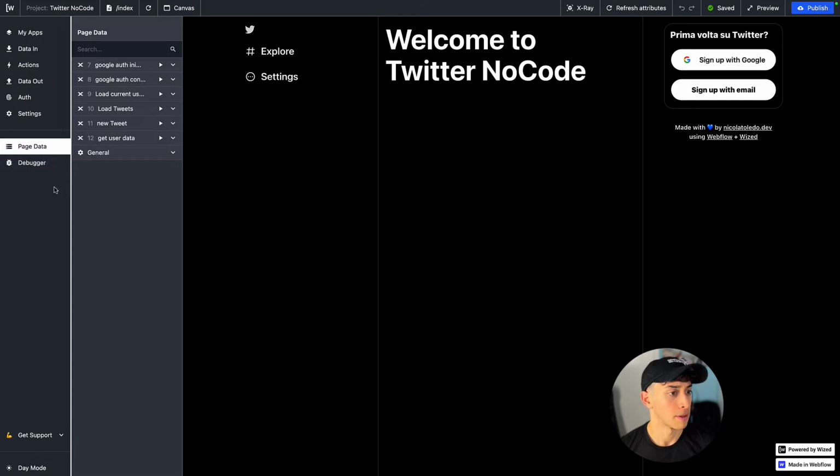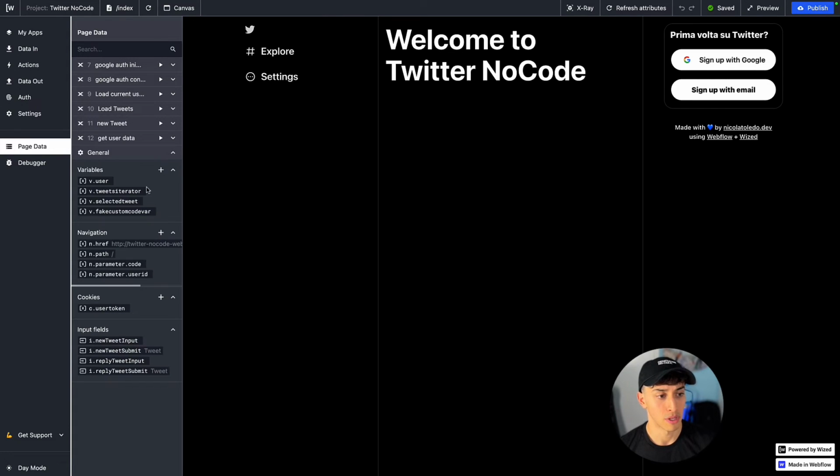Another important section is the page data, where we can see all the requests, and in general we have all the variables. Okay, variables are just like a little box where we can store information. Then we have the navigation variables. These are all the variables that come from the URL. Inside the URL we can send data just to communicate with another page. So in this navigation section, we can get all these variables from the URL.